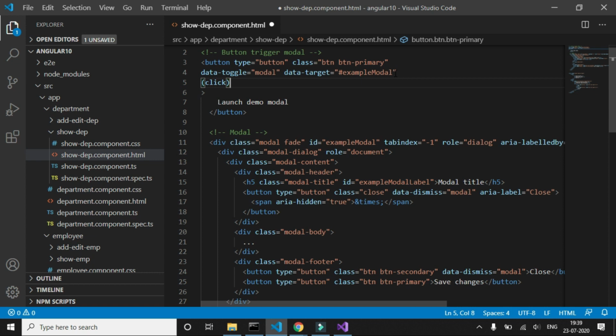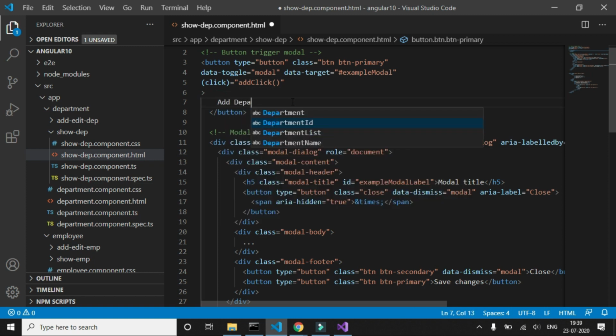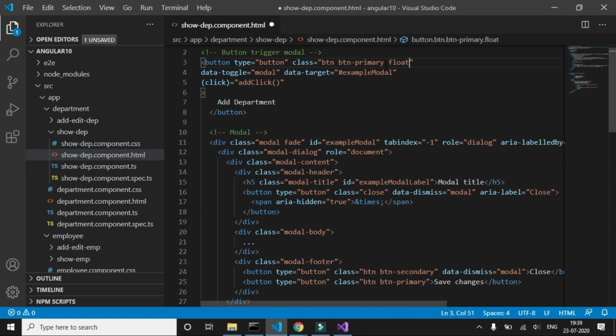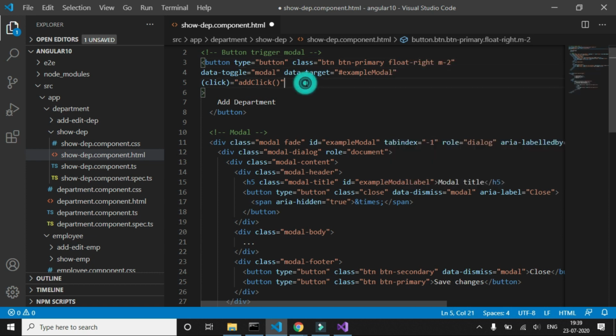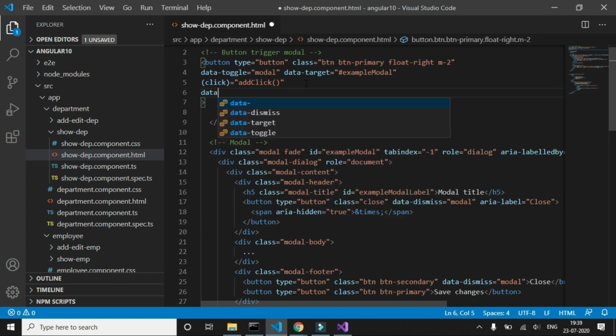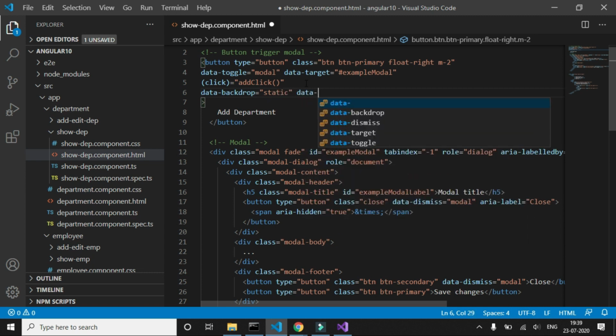First, we need to call our custom method on button click so that we can activate our add edit department component. Let's change the name of our button. Make it float on the right side of the screen. The additional attributes data-backdrop and data-keyboard will make sure that user cannot click outside the Modal window to close it.